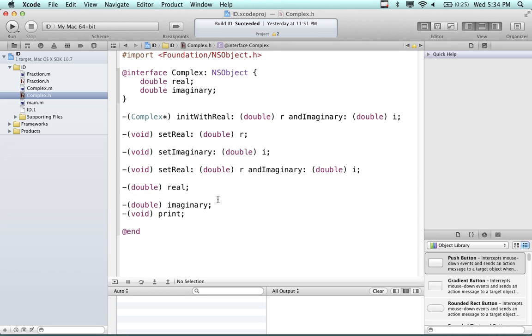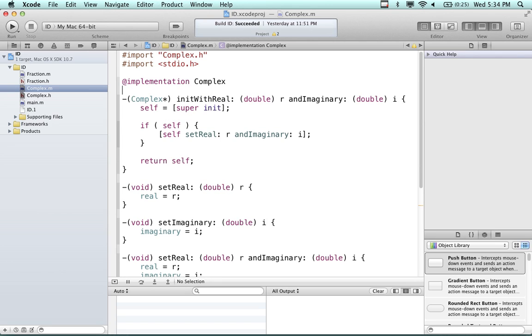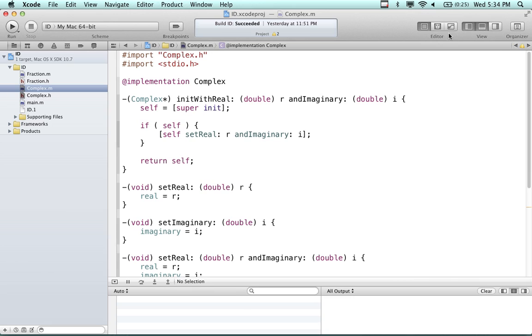And then real, imaginary, and then another method down here called print. And then over here in the complex class .m, we're going to implement complex. And in here, actually I can get rid of the sidebar here. We don't need that. We have complex with integer with real, r, and imaginary. So this is the implementation of the initializer.